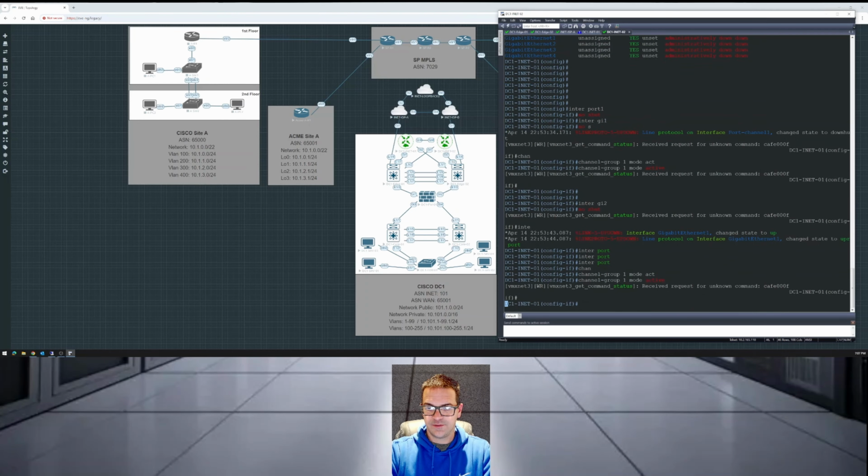Interface port-channel 1, no shut. Interface gig 1, no shut. Channel-group 1 mode active. Interface gig 2, no shut. Hit the up arrow a couple times. There we go. So let's give this a second for these ports to come up. Okay, looking good. Let's go back to the edge switches, show vpc.